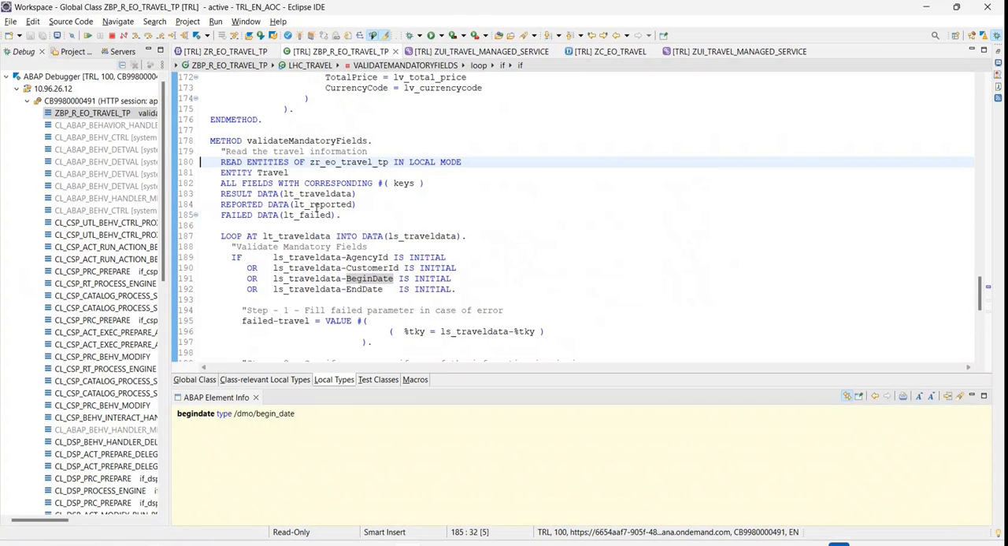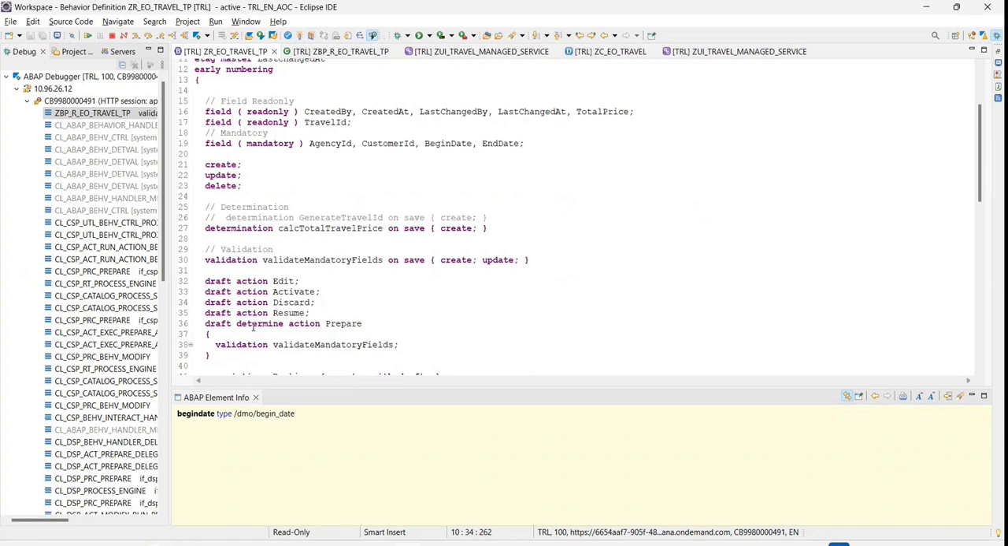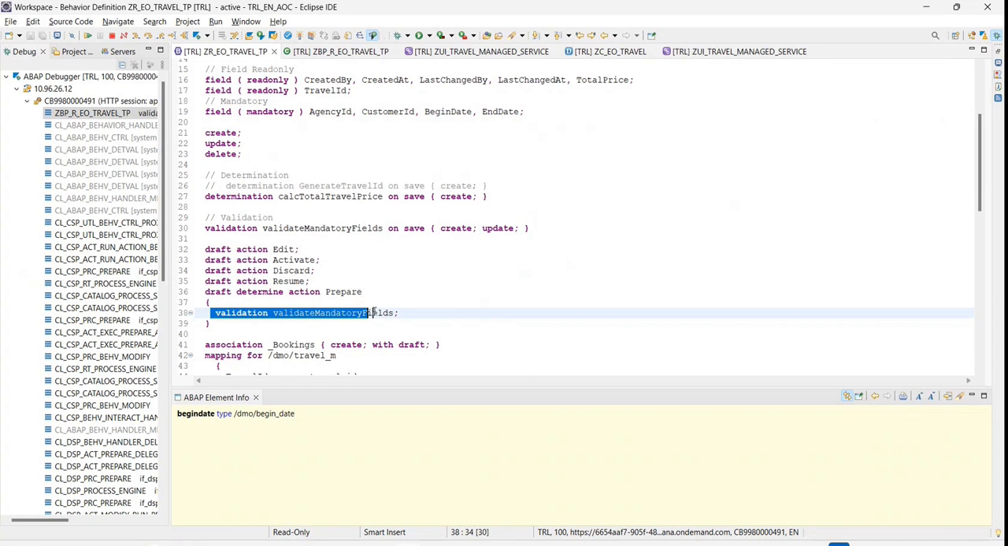Okay, as you can see, the moment I press enter, a validation is getting triggered. So these are the two ways. In the behavior, definitely we specified on save, but just because we specified that particular validation as a part of draft determine action, it would also get triggered while you do have a particular enter pressed on that particular screen.